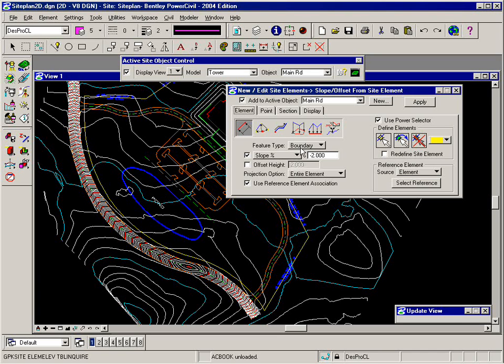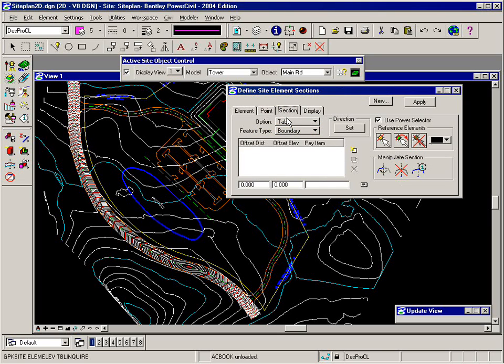Now to complete our roadway, we want to add a 6-foot shoulder to the outside of our edge of pavement. Now we don't have a graphical element that represents the edge of shoulder right now. What we're going to do is use another tab on our new Edit Site Element dialog called the Section tab. And we're going to hang a section off of the edge of pavement.